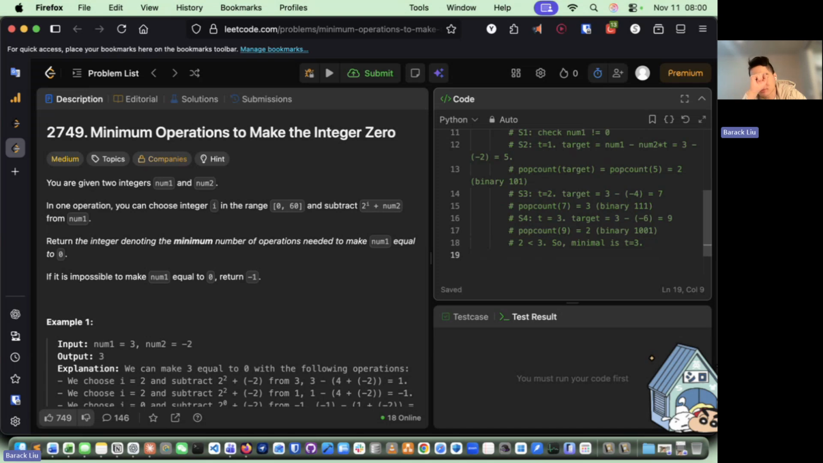Right? Because imagine here we can control, right? Control which i we want to get. So we need 3 num2, and we only need 2 to the power of i. Then it works.